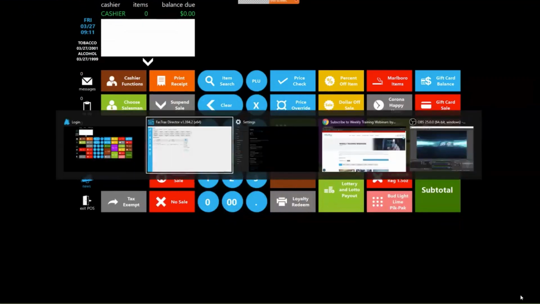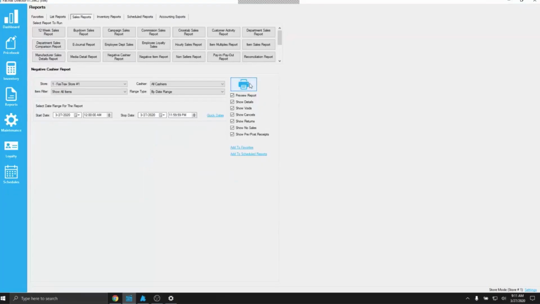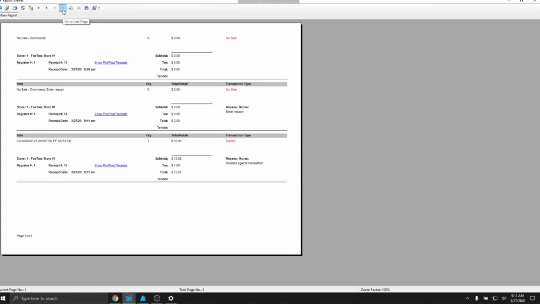So whenever I now look at that report and I look at these most recent transactions, notice the reason and notes field is now populated. So that's a very important thing to turn on to make sure that cashiers are putting reasoning, because if there are negative transactions in place at corporate, you would want to know why there is a negative transaction.